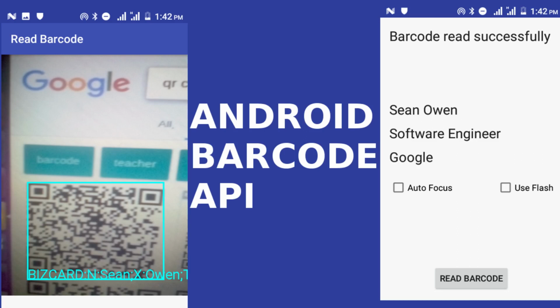We'll be looking at the Android Barcode API. The Barcode API detects barcodes in real time on device in any orientation. It can also detect multiple barcodes at once. It automatically parses QR codes, data matrix, PDF 417, and Aztec values.